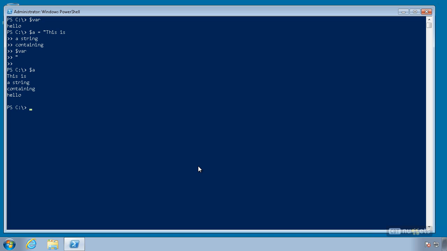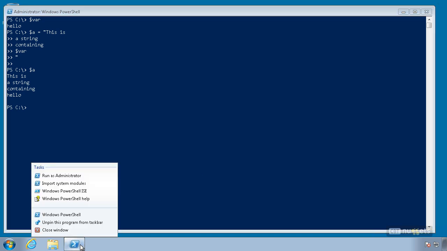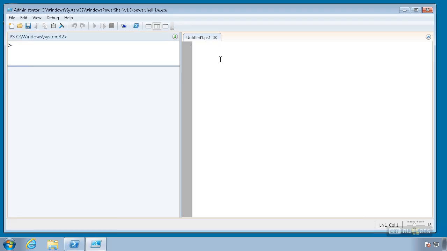There's another technique around this, one that's a little bit more formal, and you'll typically see it more in scripts, called a here string. Since you typically see this in scripts, I'm going to open up the ISE. And that's what a here string looks like. You open it with @ double quote or @ single quote. And again, if you use double quotes, then you get to take advantage of the variable replacement trick.